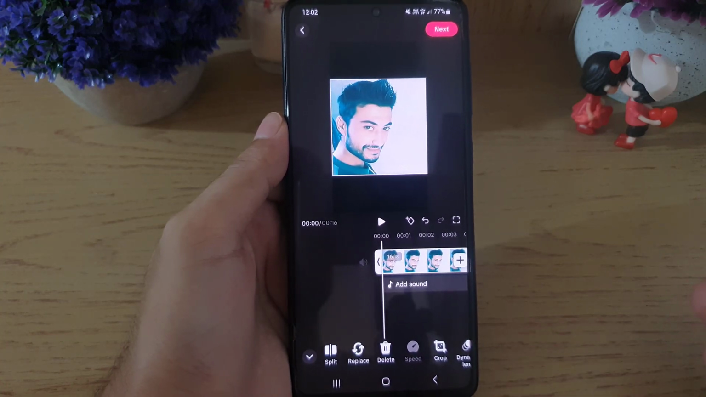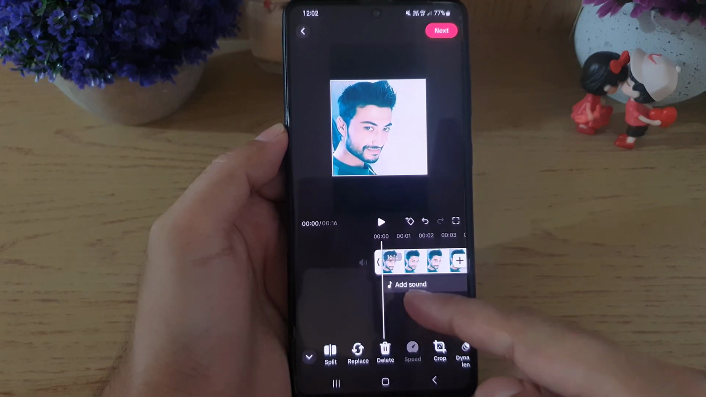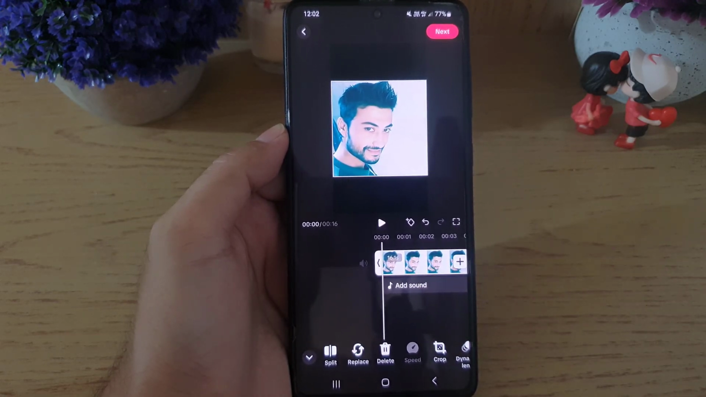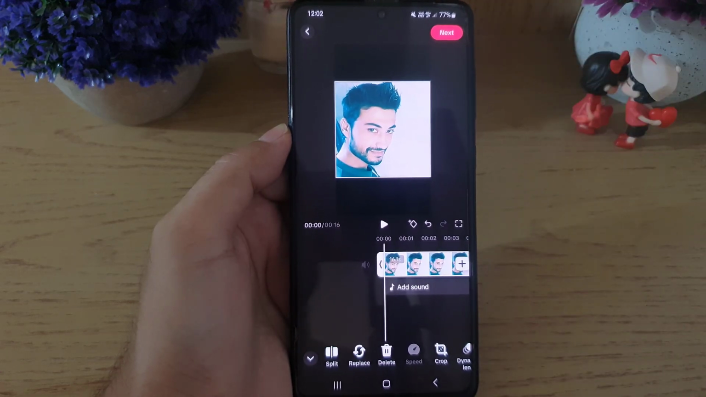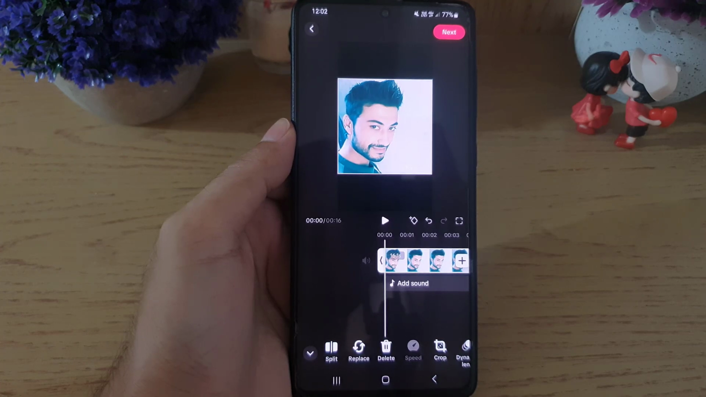So guys, this is simply how you can edit the duration of a photo on TikTok. If you want to add music to it, then just tap on add music, and then if you want to post it, tap next, and then you will be able to post this photo.